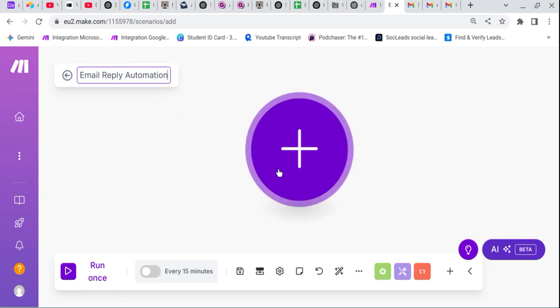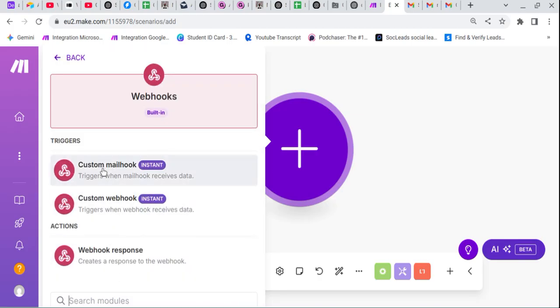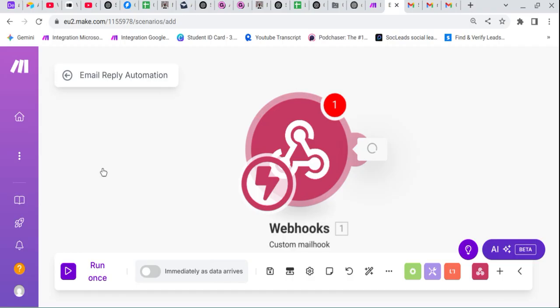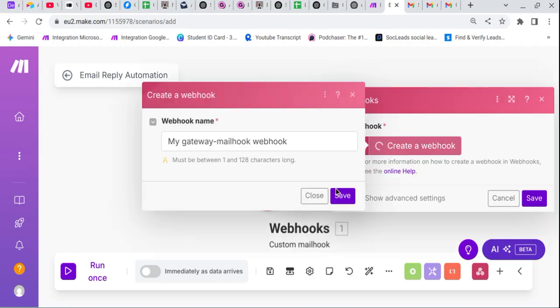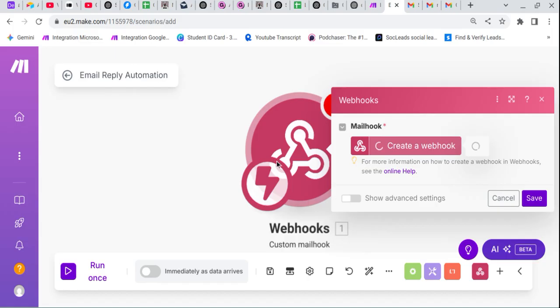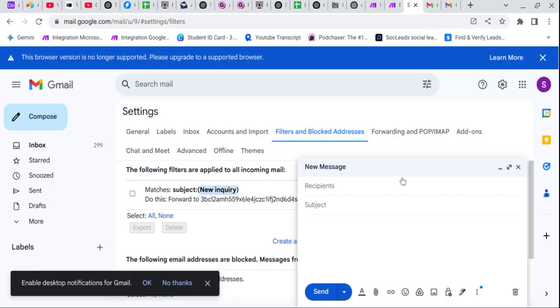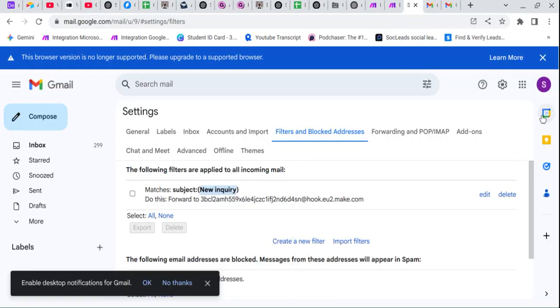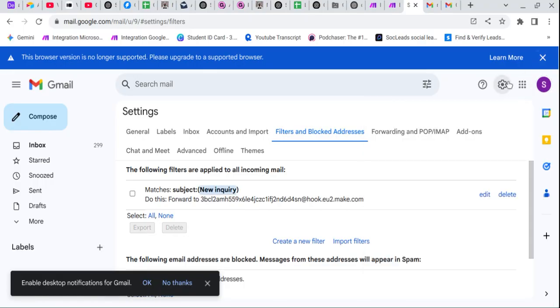Click on the plus button, go to webhook, and click on custom mail webhook. Click on create a webhook, rename it to anything, and copy the address. Then we go to our Gmail. Which Gmail do you want to automate? I use this one; here I can automate already.